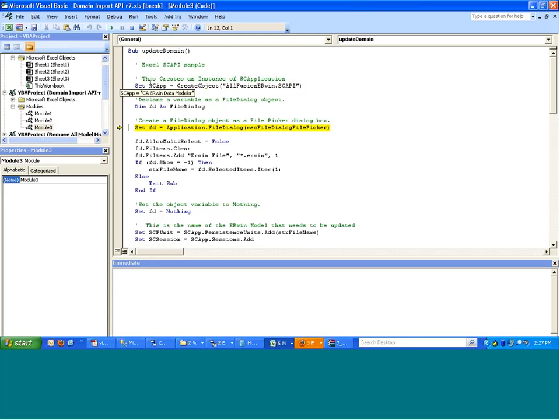And we see that now, if I mouse over a value, whenever I mouse over a variable, the current value of it is displayed. So now that I've populated this as an ERwin model, I see that the SC app contains a CA ERwin data model.